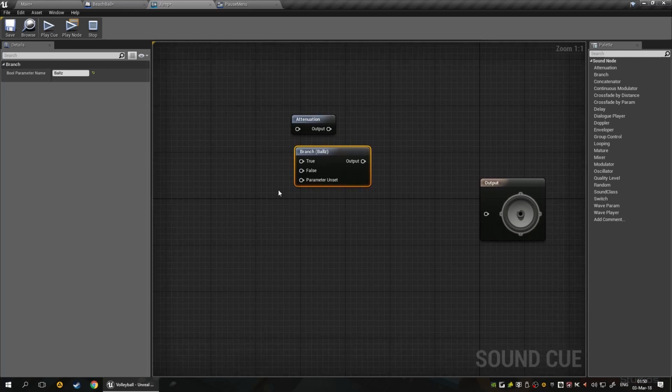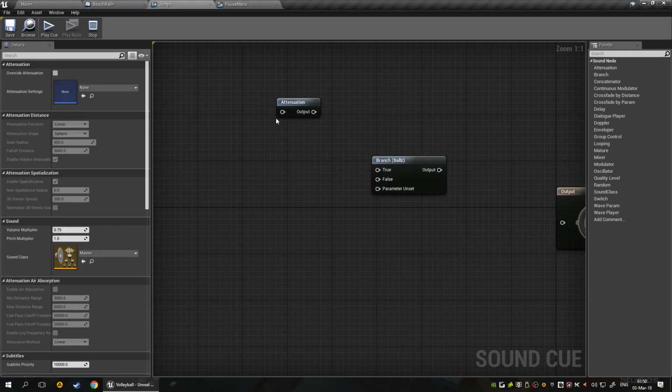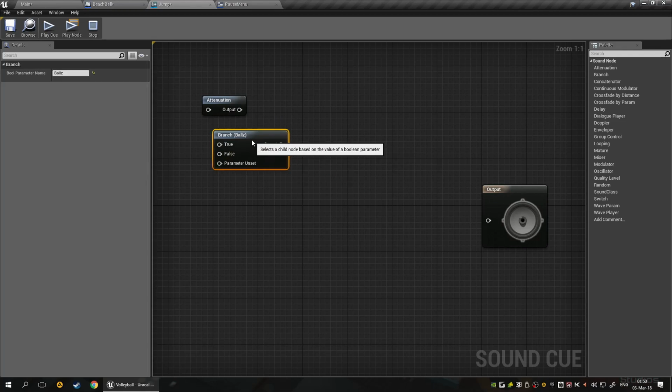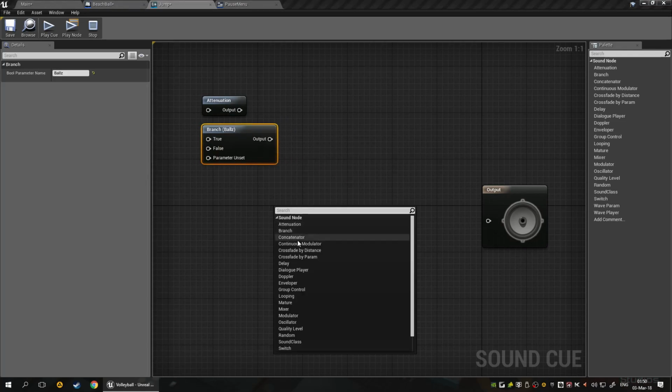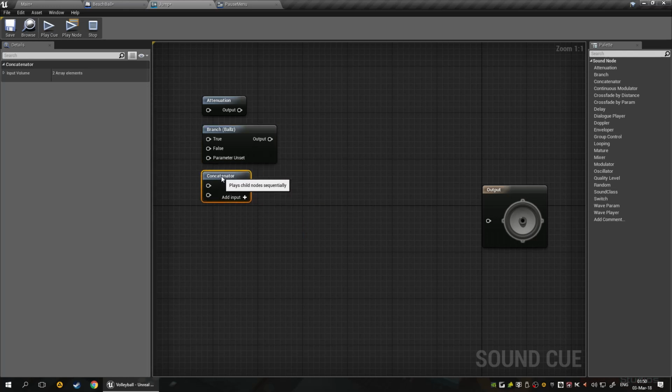So you get whatever, and then you play whatever. All right, I want to play the death whenever this is true, and I want to play the power up whenever this is false, or something, right? So that's something to consider. That's the branch. Then you've got the concatenator, which is essentially a playlist. All right, that's what this is, a playlist.